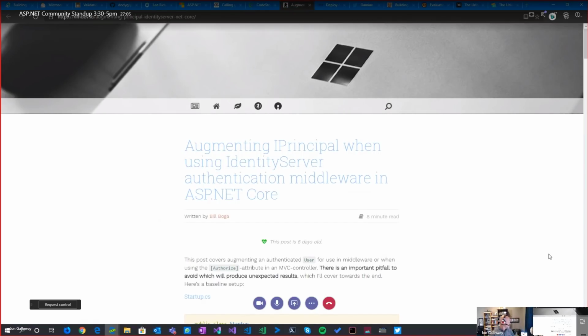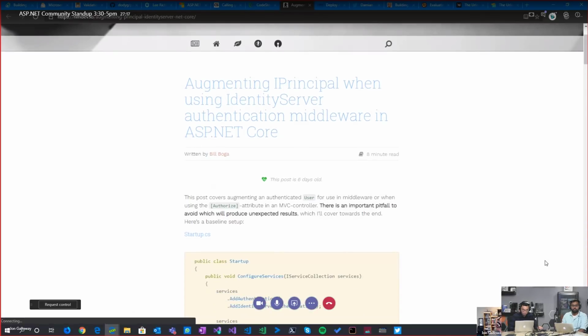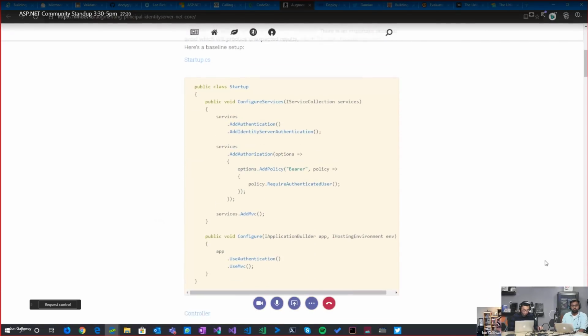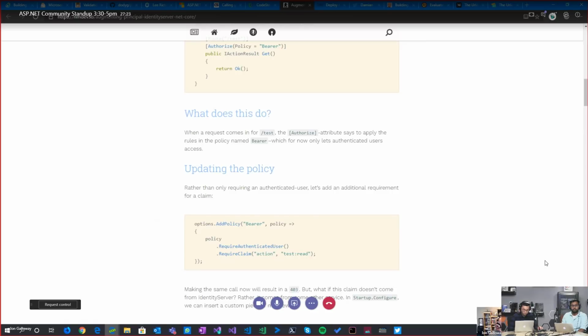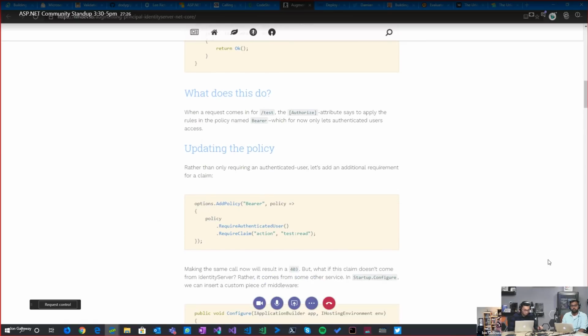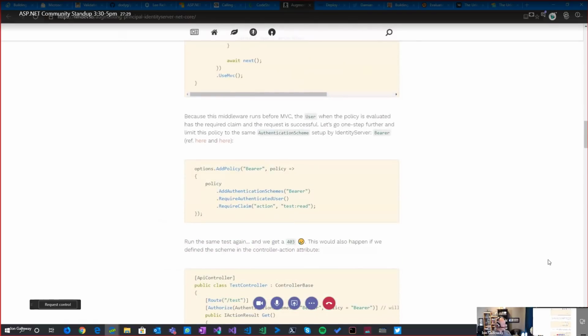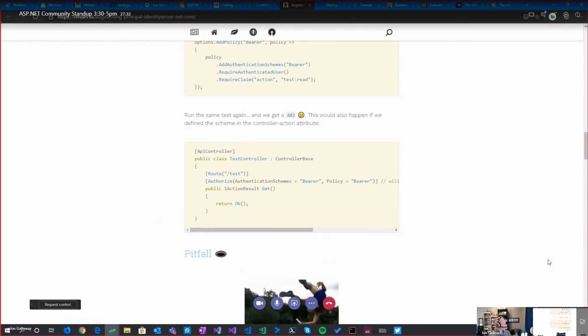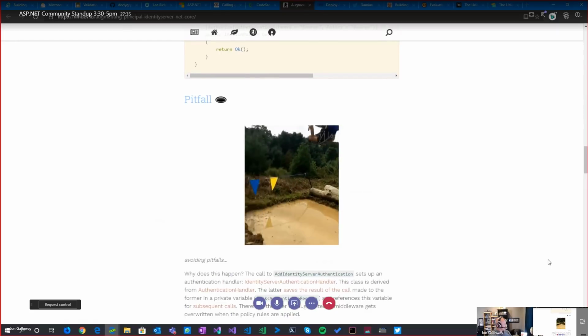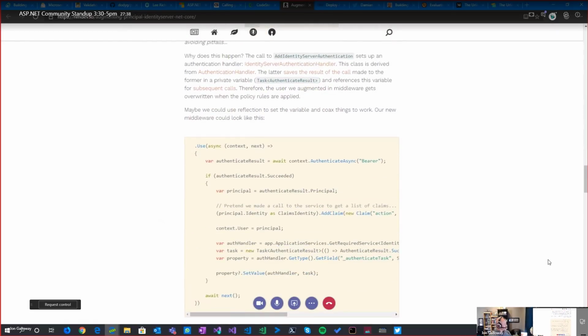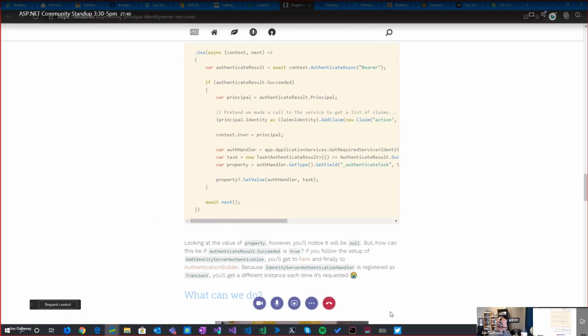All right, Bill is writing about augmenting the IPrincipal when using identity server authentication middleware in ASP.NET Core. So he's using the authentication middleware, and he wants to augment the principal to add additional information to it. He ran into a problem, which was that things were overwritten after the authentication. I like this animated GIF that he's got, by the way. So at the completion of the authentication, his values were overwritten. You can see that here, the property was null.